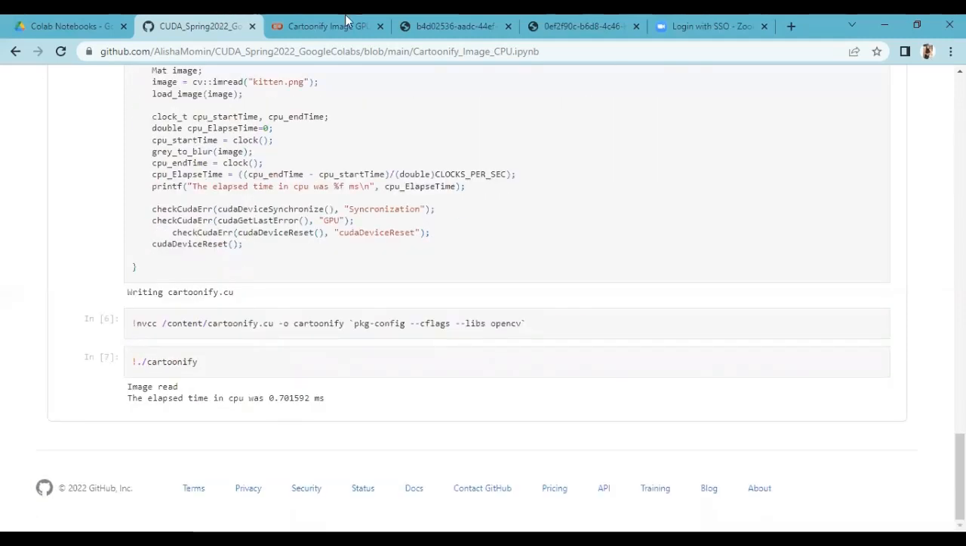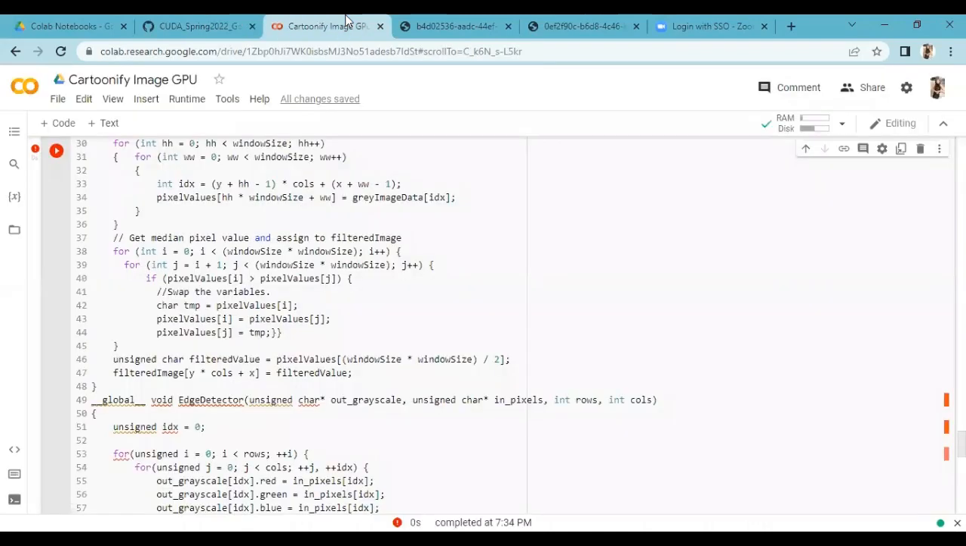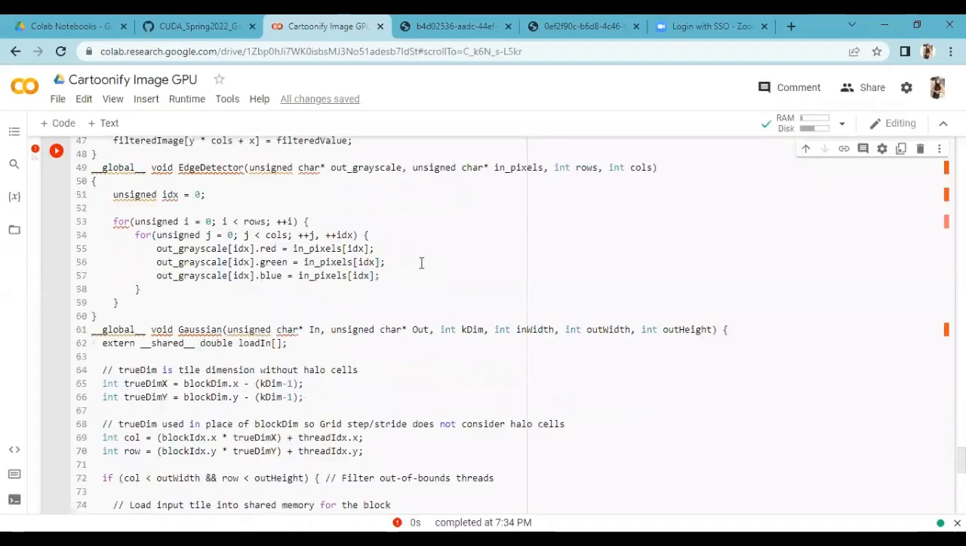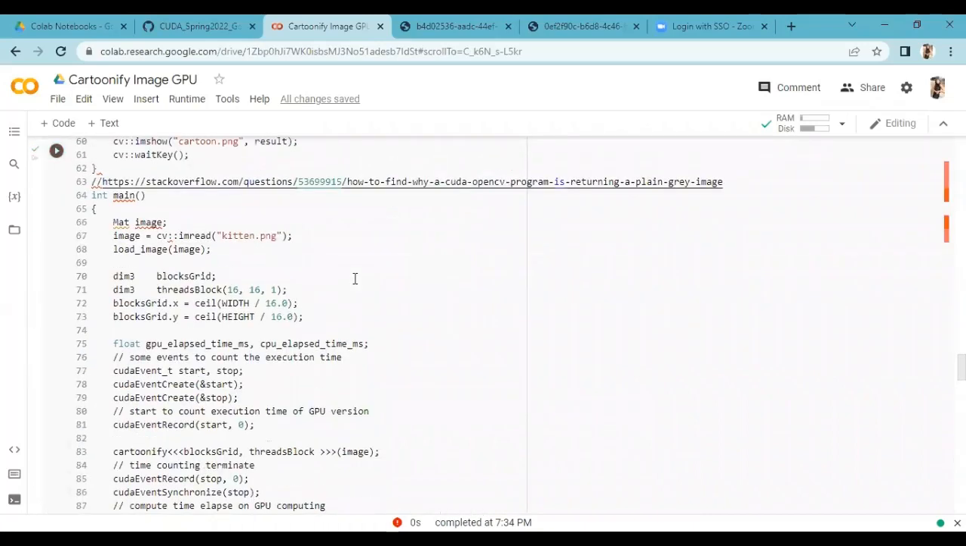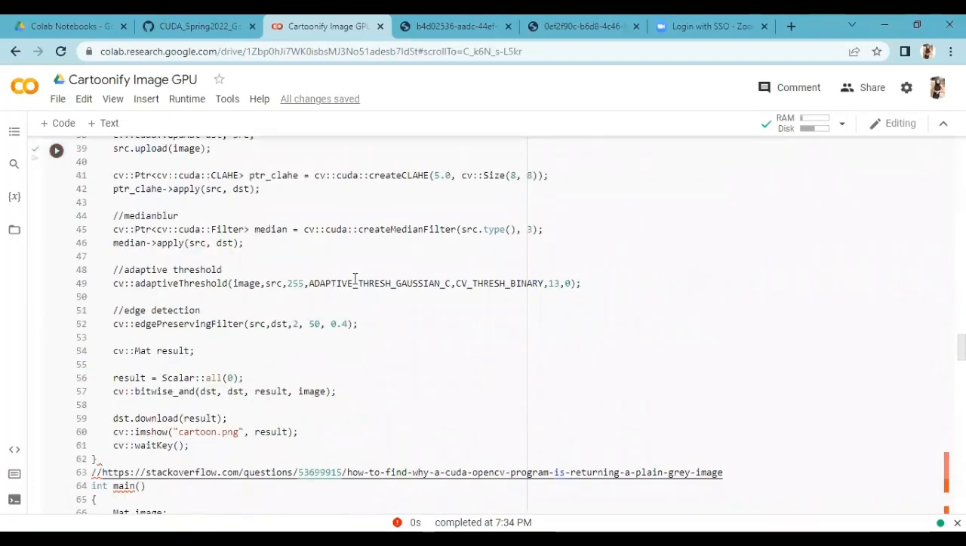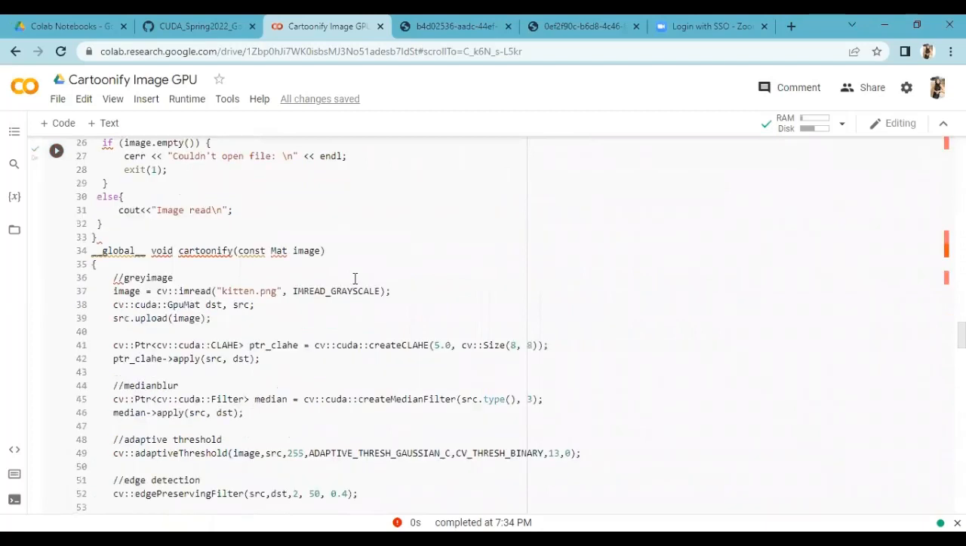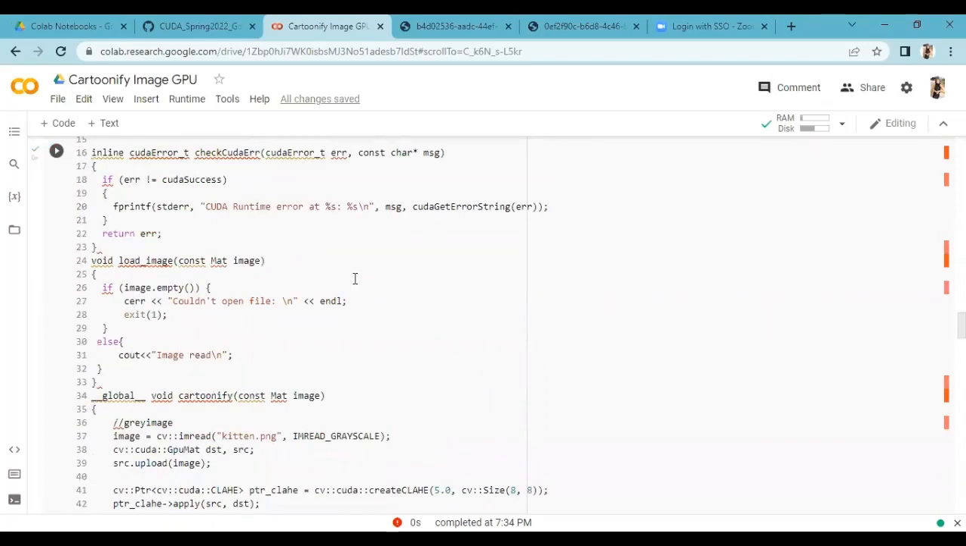Moving forward to the GPU function, we have done a similar thing over here, only that we have used the GPU functions of OpenCV. What we are doing over here is similarly writing a file in this function, finding the error and loading the images.